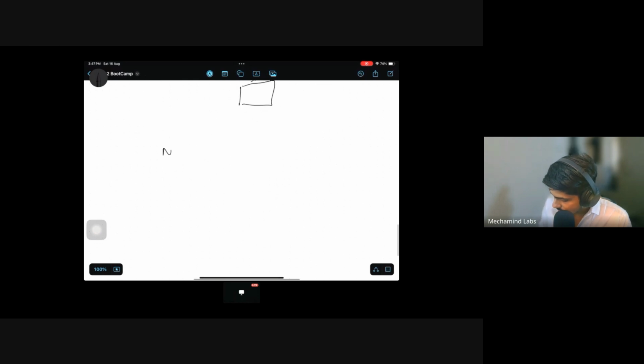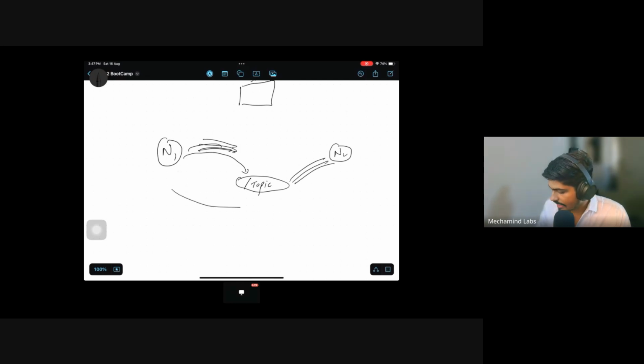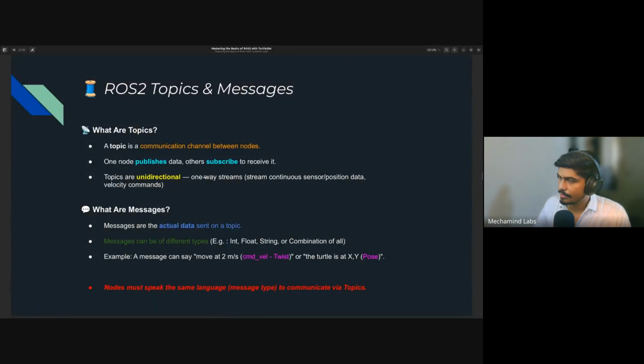For example, N1 publishes data to a topic. It is not that the topic will send a reply saying, okay, I have received the data. It's not like that. It's a continuous stream of data. N1 continuously keeps on publishing to the topic, irrespective of whether someone is subscribing or not. For example, when we run N2, then N2 subscribes from this continuously. So it is unidirectional communication. It's not bidirectional. And so again, this is a one-way stream of data.